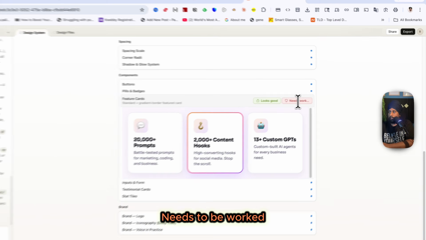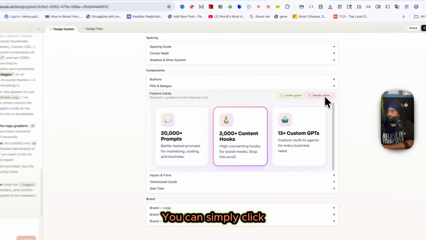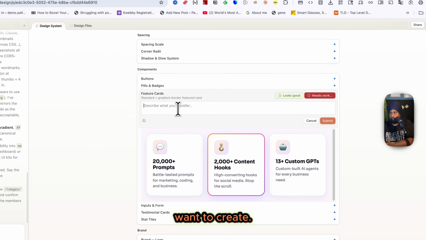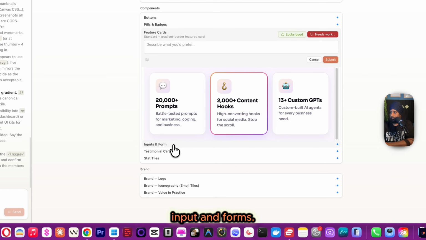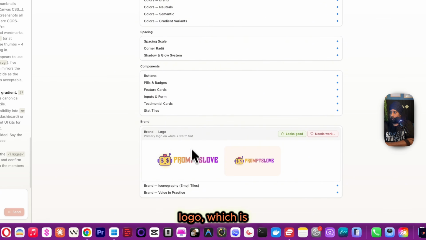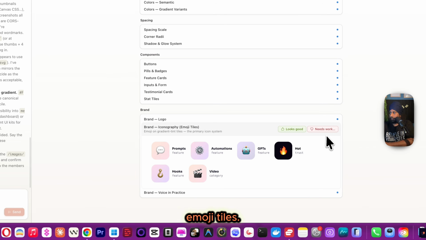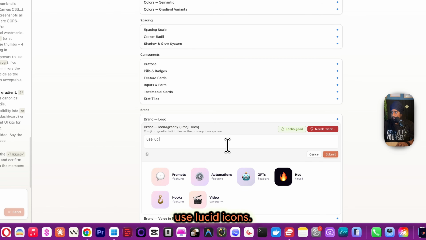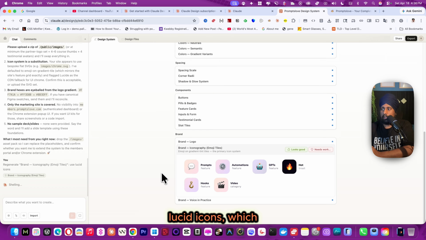But if it needs work, or if you want to redo this particular feature card because you don't want to add something like this, you can simply click on needs work and describe what you want to create. Then you can click on submit and it will recreate that. There are inputs and forms. There's also the brand logo, which is already there, and iconography. Here, for example, there are emoji tiles. I want to work on that and say use Lucide icons. Now it will start downloading the Lucide icons from the internet, which is a free library, and it will replace those. So this is how you can create your system design files.